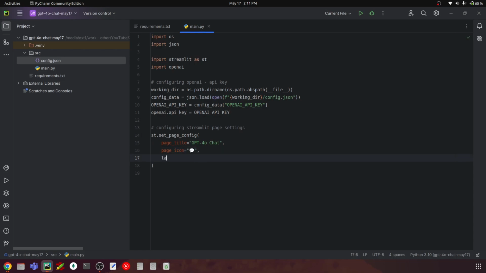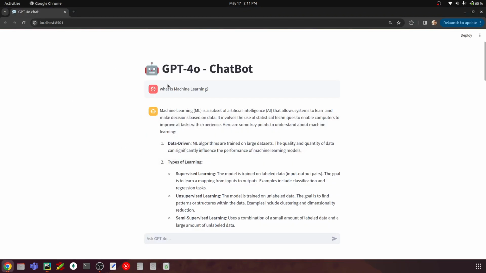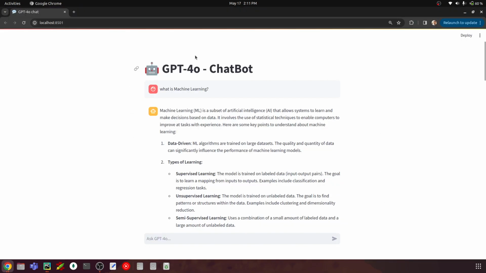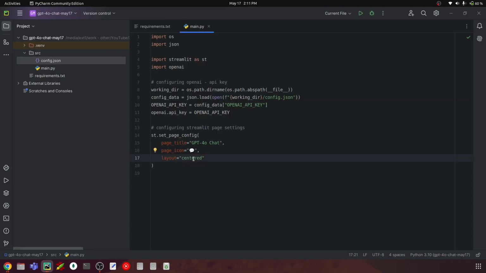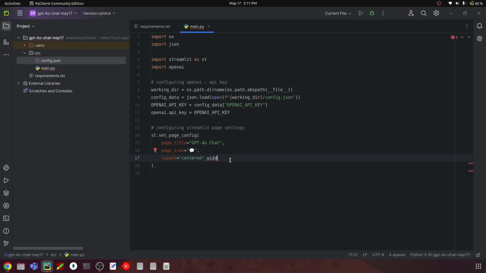And next is layout. Let's understand what all these things will do. The layout that I'm going to use is centered. Now let's open the Streamlit app that I've already shown you. So here you're seeing this, right? GPT-4o chat is the page title and this is the page icon. So these two things are set up here. And you have this entire thing in the center of the page, right? So this is what the layout of centered does. You have another option called wide, where your entire content is present in a wider space on the screen. You can also try that out, but these are the two options. So that's the purpose of setting up this page config.